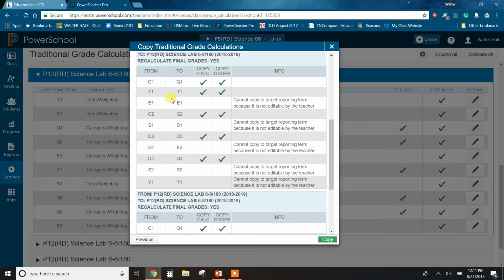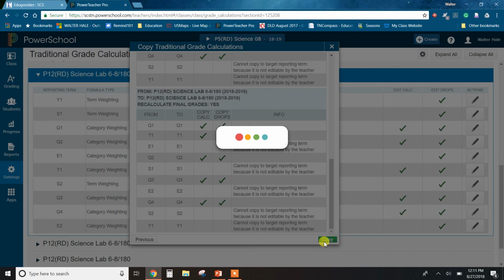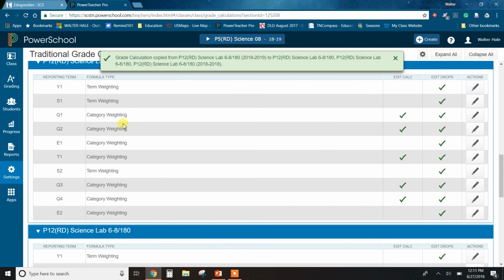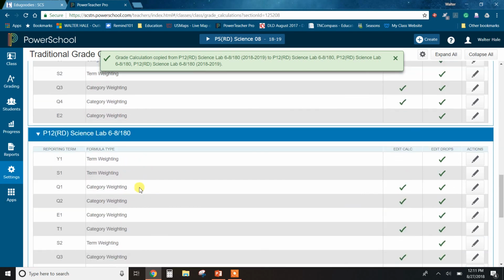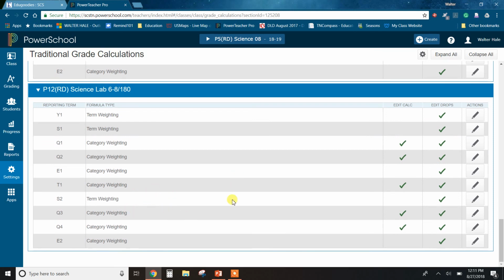The only thing we haven't done are exam 1, semester 1, exam 2, semester 2, and year 1, because those are done by our administrators and we're not going to be able to edit those. Okay? But everything else should be done for every class that we were missing. So then we click copy. As soon as we click copy and the calculations are done, all you have to do is look at the other classes. Category weighting, category weighting, category weighting, category weighting, category weighting, and category weighting. That's how you do your category weights.